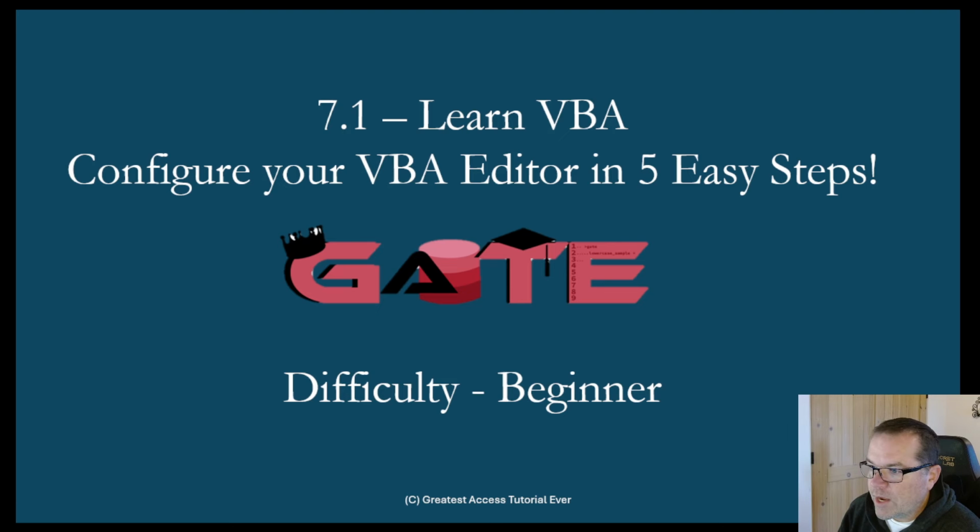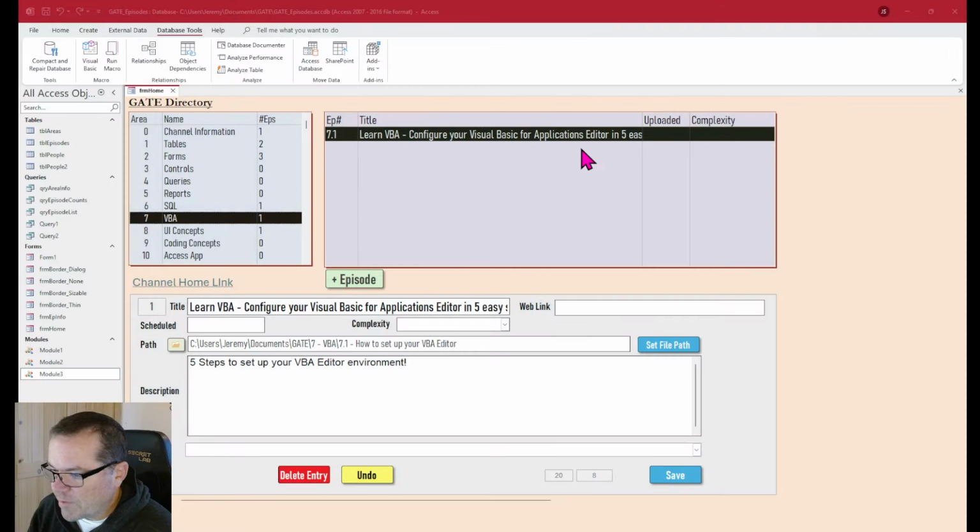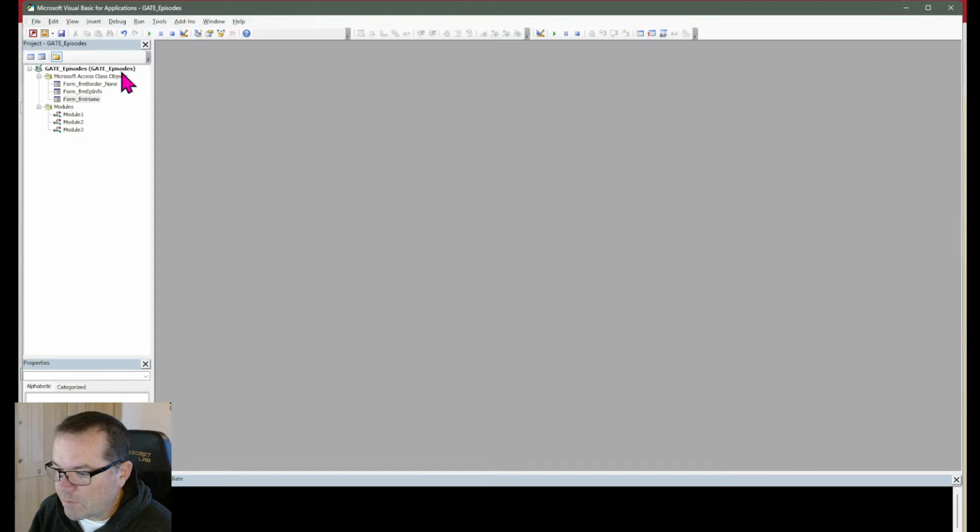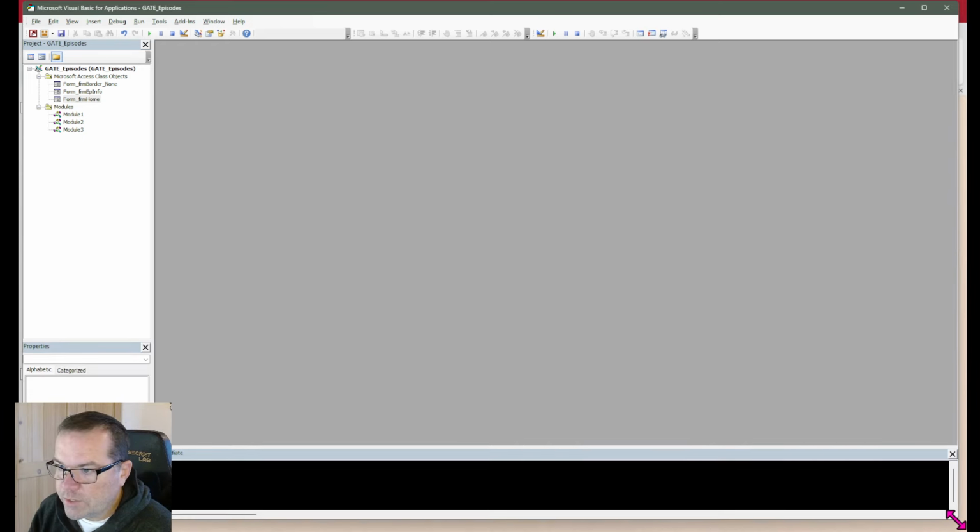So how do you get to your VBA editor? That's the first thing we need to check. So over here, sorry, let me go to my thing. If you're in Access, you go to Database Tools, click the Visual Basic button, bam, you're in, right? Now it's going to be really blank and kind of confusing at first, no big deal. We're going to hook this sucker up.